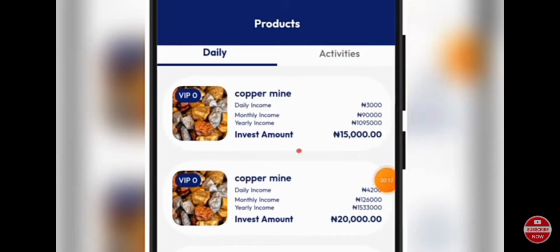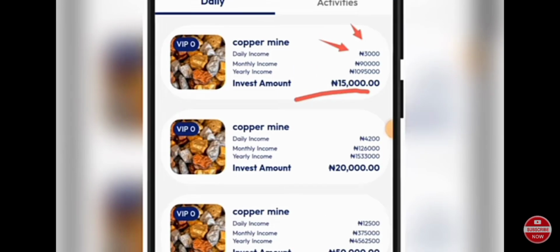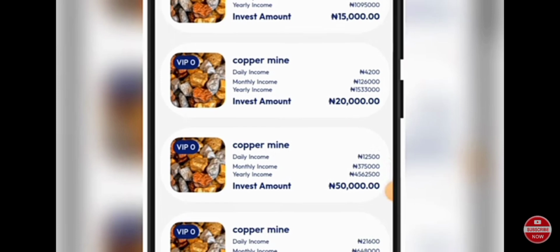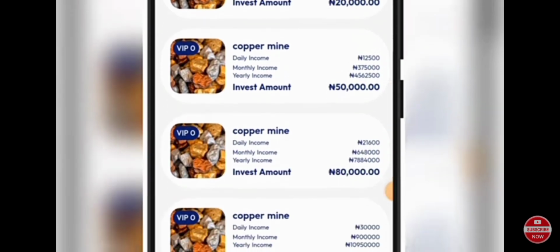Alright, so this particular first package is 15,000 naira only, and you're going to be getting 3,000 naira as your daily income, which means in 5 days you are going to get even more than the amount that you invested. Right, there's another package of 20,000 naira that's going to be giving you 4,200 naira every single day, which means in 5 days you've still gotten more than the amount you invested.